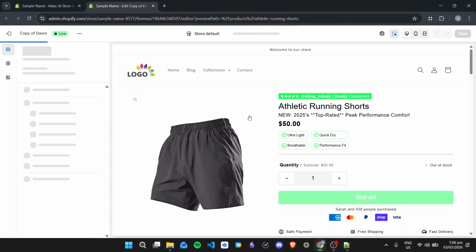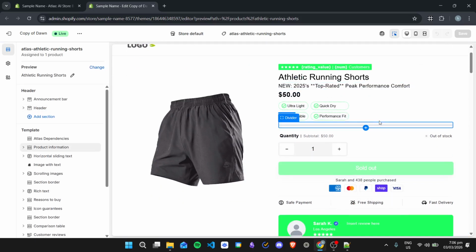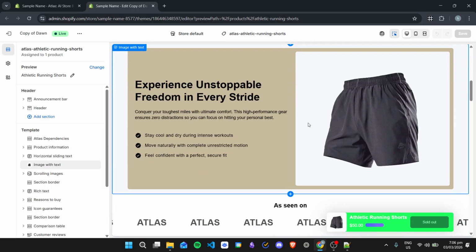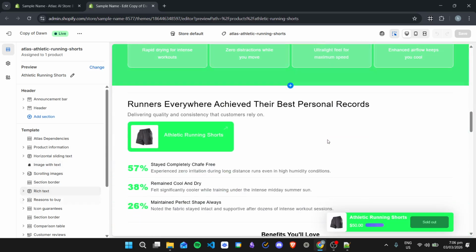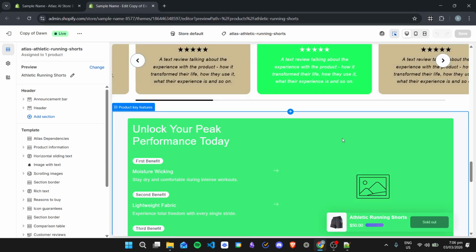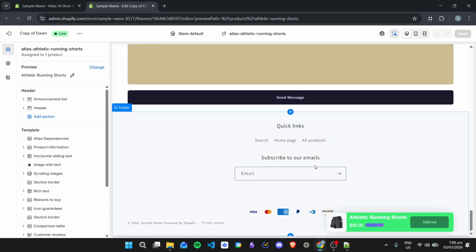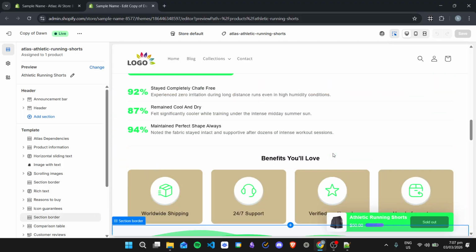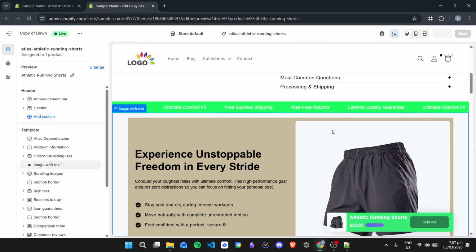So from here, we now have our premium product page for our athletic running shorts. And as you can see, this is all created by Atlas AI. We have a very unique product page right here for our athletic running shorts. And this is good to have more engagement from the customer, since they can see that the product page looks great instead of just the default product page in Shopify.